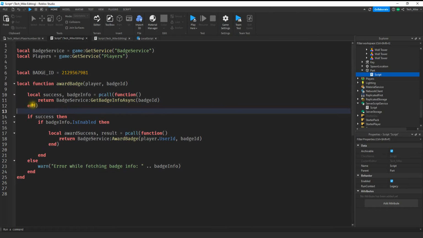This next section here is a function that we're going to use to award the badge. So the basic parts of this function, we have right here a pcall, which is going to try to get the information about the badge. If it's successful and it's able to get the badge information, then what we're going to do with this badge is check to make sure that it's enabled, which means that we can give it to the players.